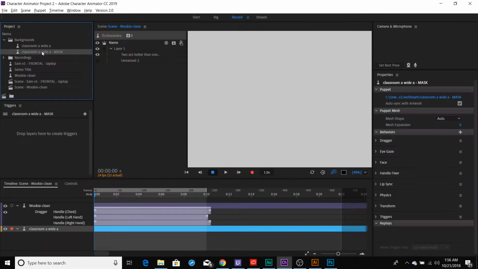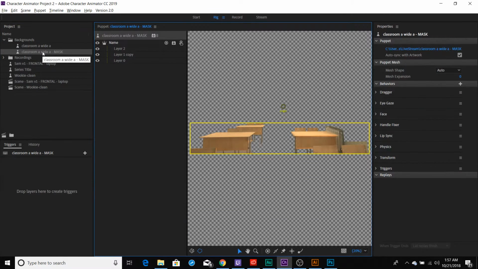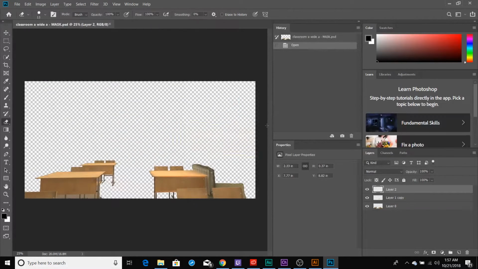So what's this masked one layer then? Well, if I double click to go into rigging, you'll discover what it is. It's the same artwork, but I've used Photoshop to basically remove all the background. And so all the background's gone.